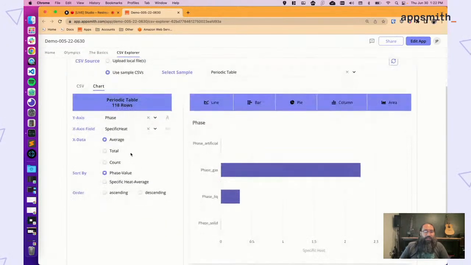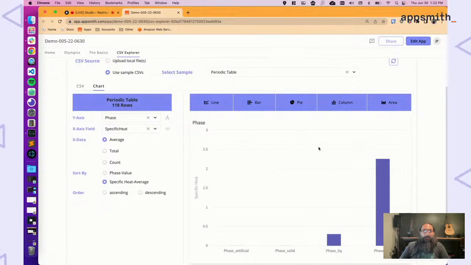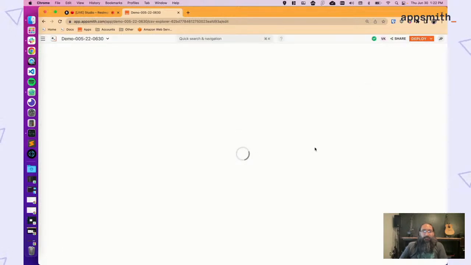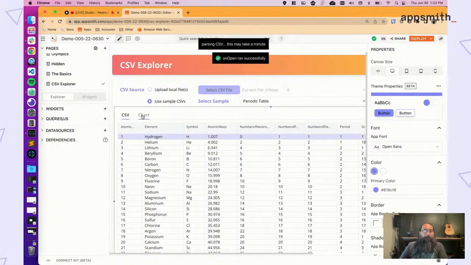And so now we can chart it out and say we want to see the phase and the average specific heat of each one and then sort it by the amount. To see how you take your raw data and get this kind of chart, you can edit the app and take the sample and just work backwards and see how the data was transformed.